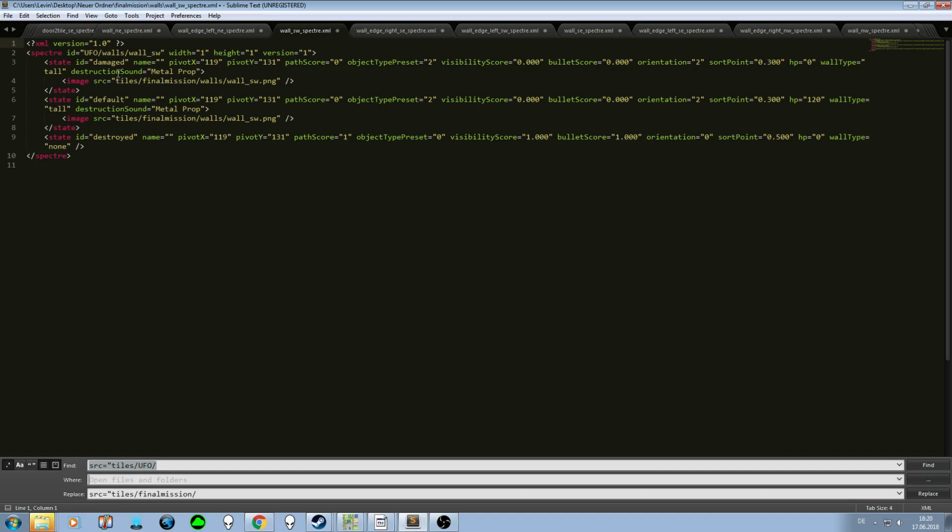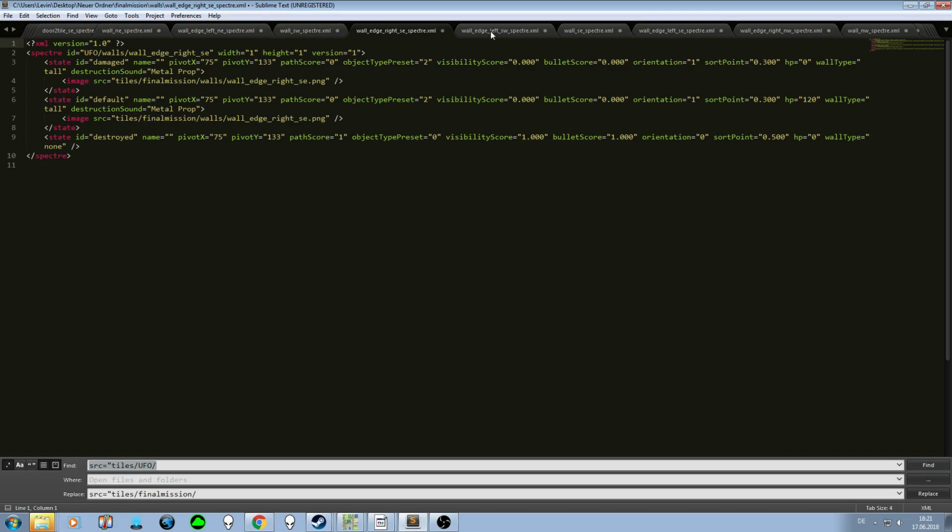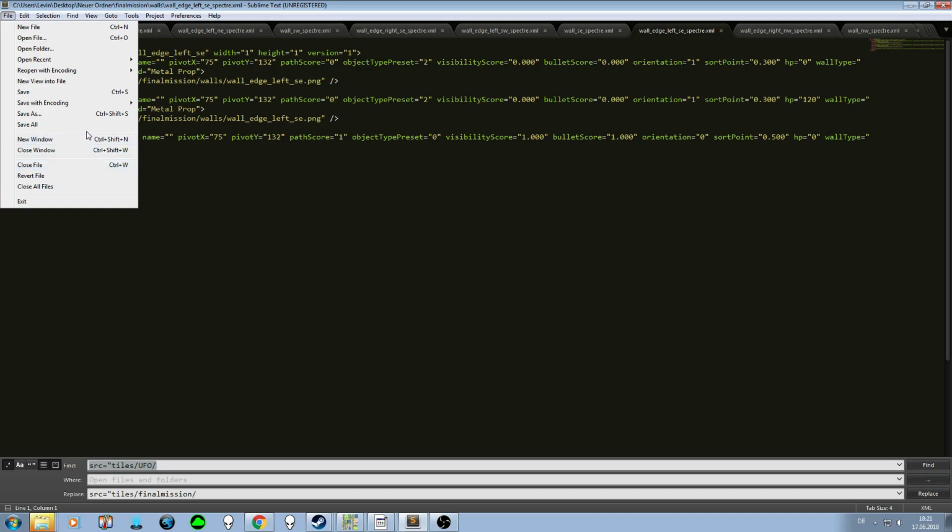From source tiles UFO, we now have source tiles final mission, and it has done this for every file there is. You can see tiles final mission, tiles final mission, tiles final mission, and so on and so on. The next thing we're going to do is save all. And now everything is saved. And we just edited 2,000 files in like 4 minutes. And yeah, that's pretty cool.